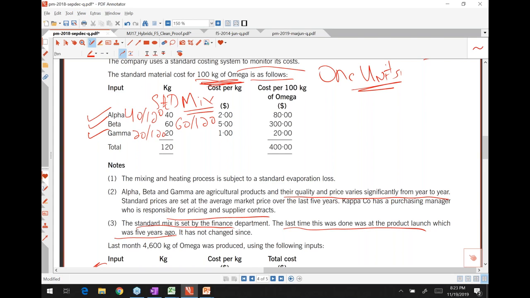So having said that, what I will do now is I need to use this standard mix, and I need to apply this standard mix on my actual input.